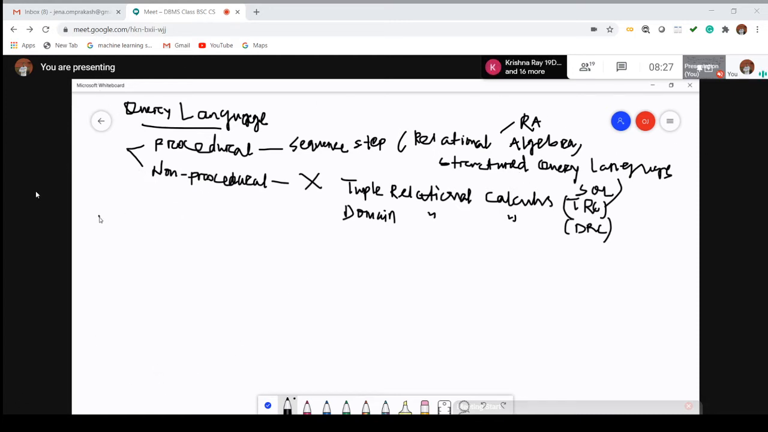So the first one is called relational algebra. As you know, it is a procedural query language. What is the exact meaning of relational algebra? It consists of a set of operations.